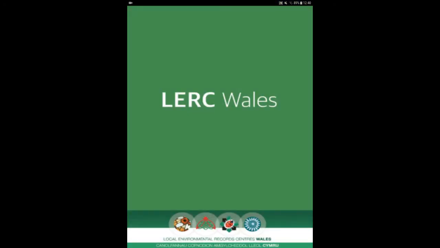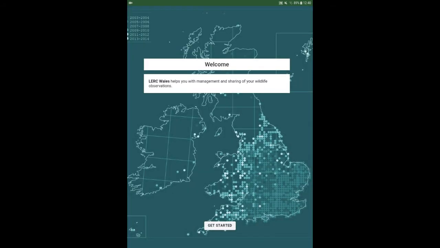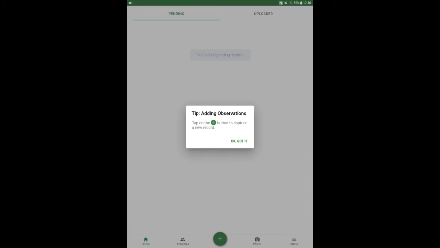It will first bring up this screen, and then you get the opportunity to choose your language. So it is fully bilingual if you want to use the Welsh or the English version. And then it will show you this welcome screen, and you click on Get Started down the bottom. During your first usage, it will bring up these little tips for you. You can just read those and click OK to get rid of them.